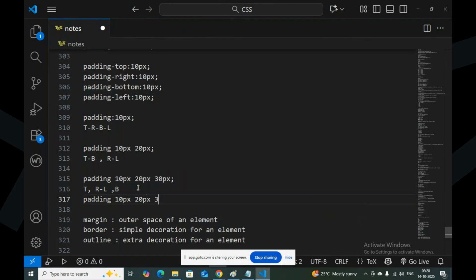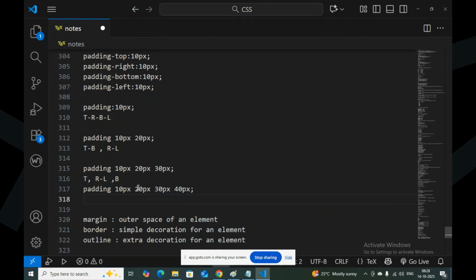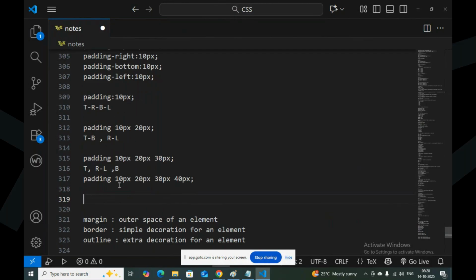Okay. If I am giving four values, no question. Individual values I am providing, four values for padding. Top, right, bottom, left. Exactly. First value for top, second value for right, third value for bottom, fourth value for left. TRBL only. T, R, B, L. First value applicable for top, second for right, third for bottom, fourth for left. This is the way you have to remember.